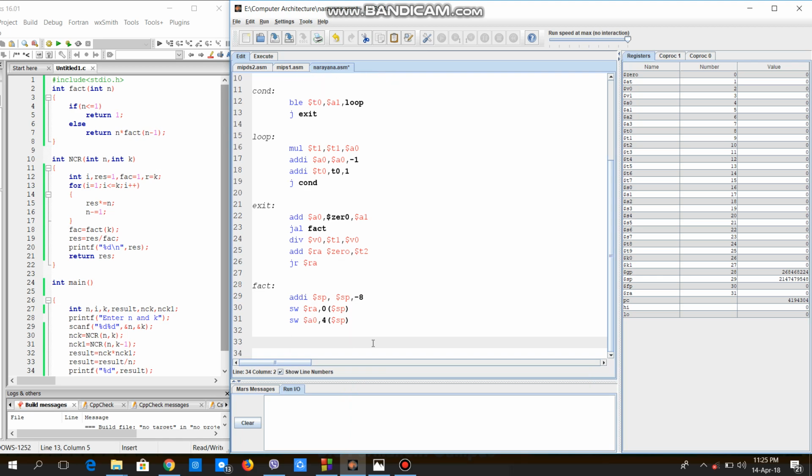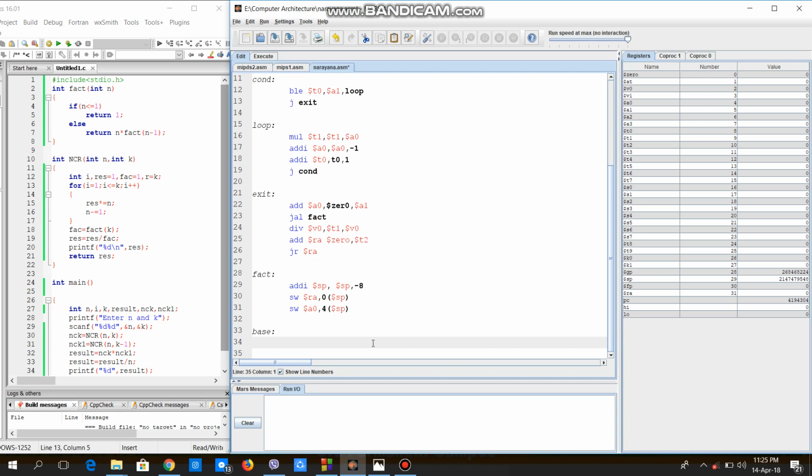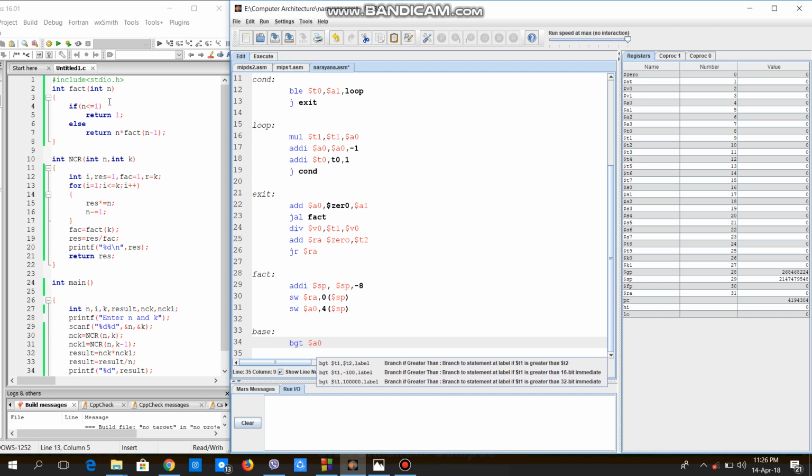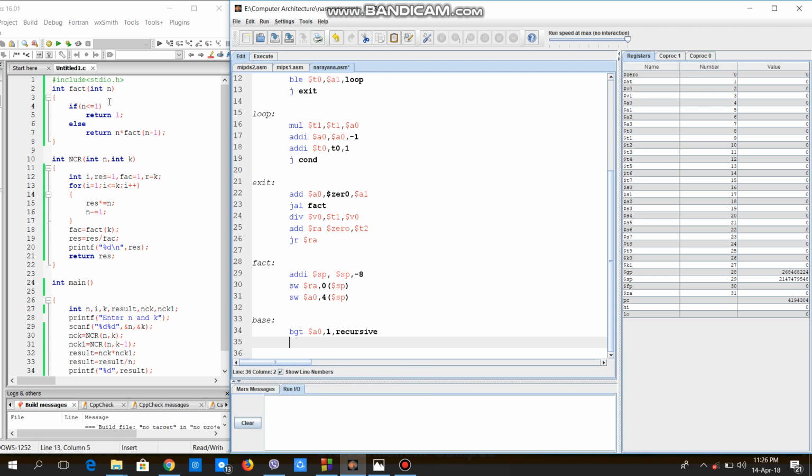We will now write the base case, which we can see is lines number 4 and 5. If n is less than or equal to 1, then it will return 1. So we will write the same thing here. BGT, which means branch greater than, A0, 1, recursive. This line means if A0 is greater than 1, then it will jump to the recursive function, and if it doesn't, then what will it do? We'll now write it here.